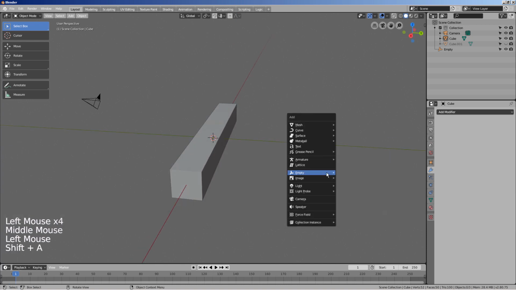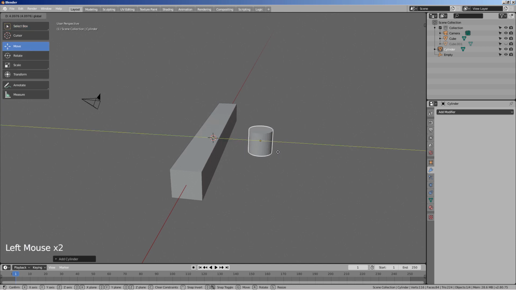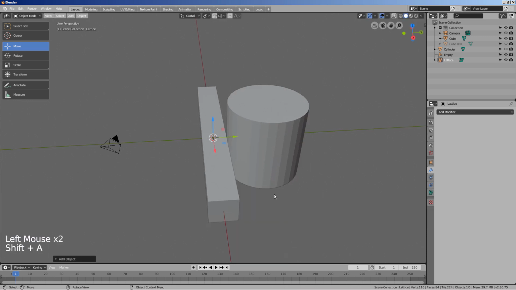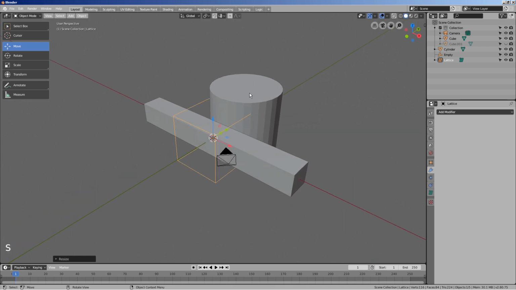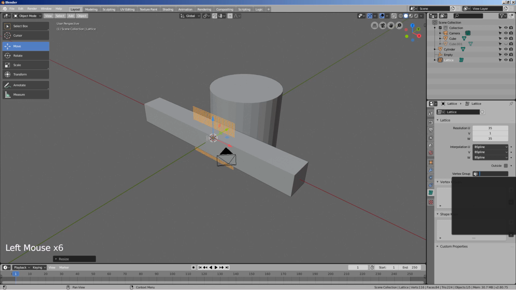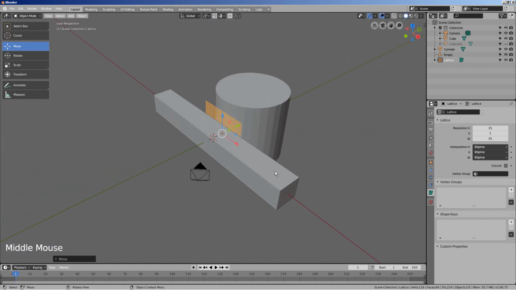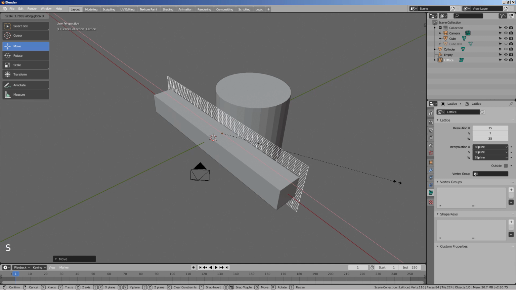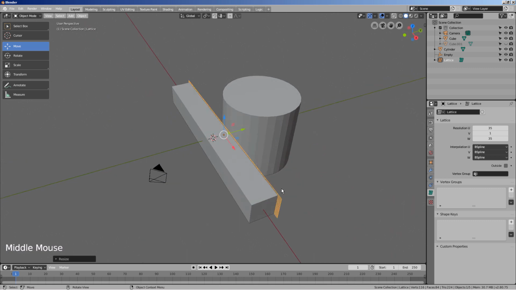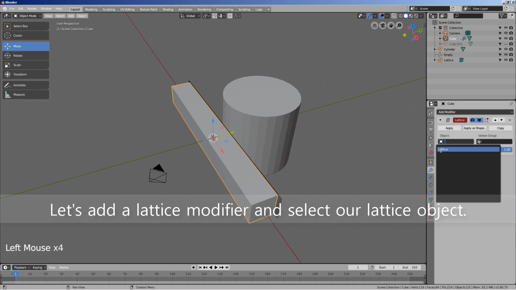Let's take a look at the second method. Let's add a cylinder. Let's add a lattice. Use the resolution of 35:1 and 35. Let's scale the lattice. Let's add a lattice modifier and select our lattice object.